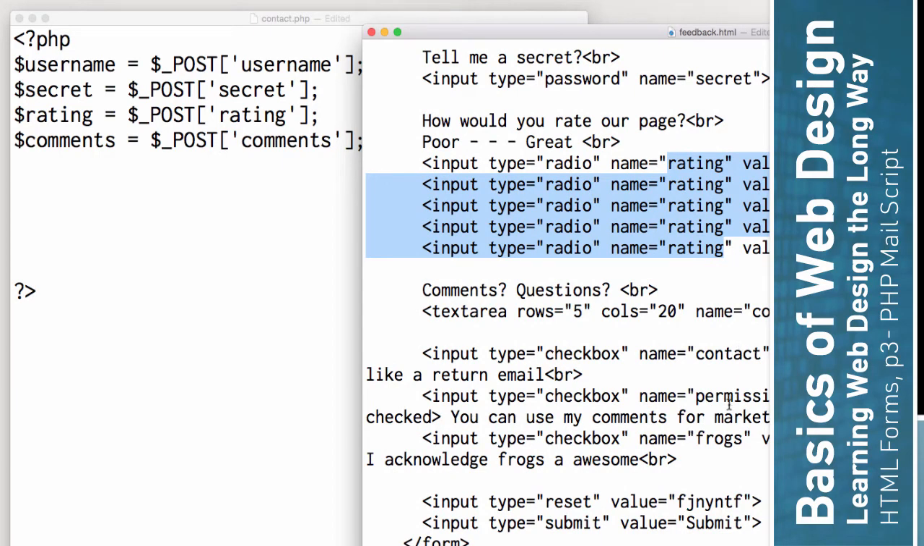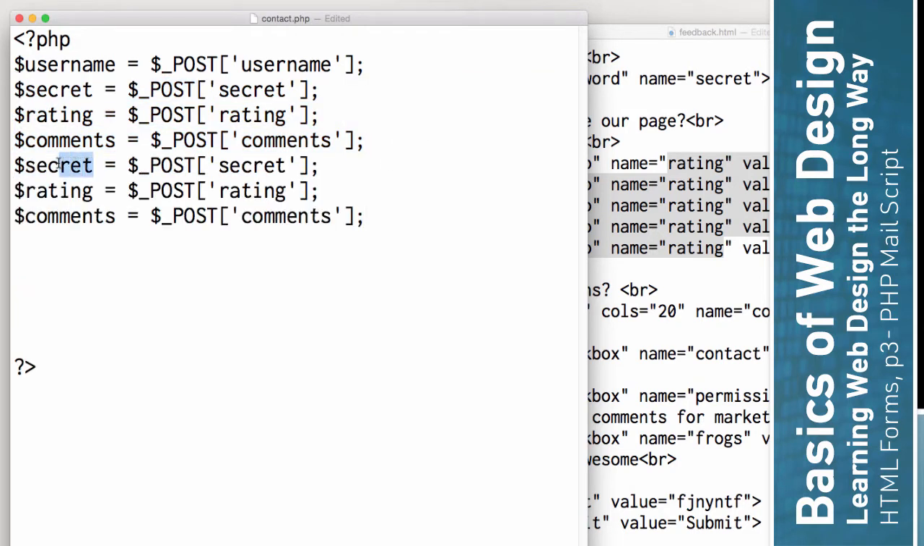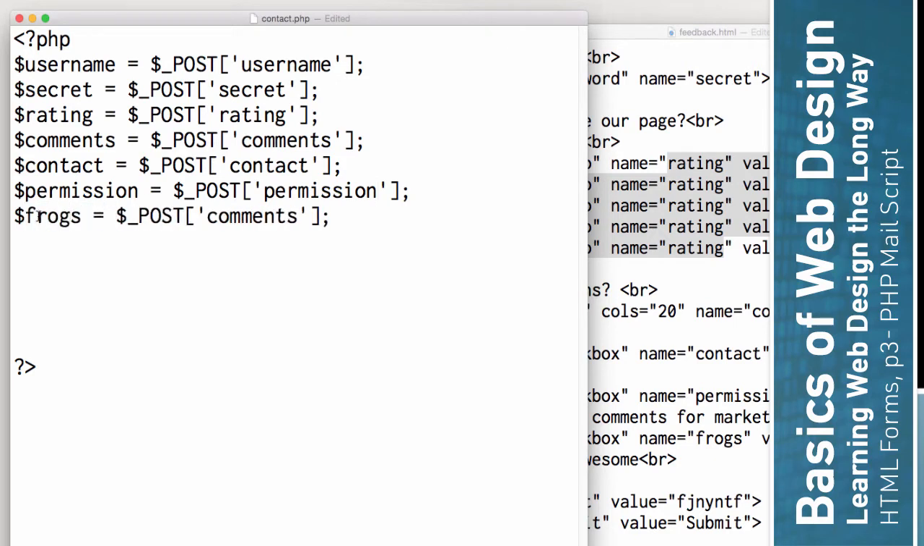And we have contact, permission, and frogs. I'll just copy these three and paste them just to make this a little bit faster. So contacts, and contacts, and permission, and permission, and frogs, and frogs. All right, so now we've set the variables.